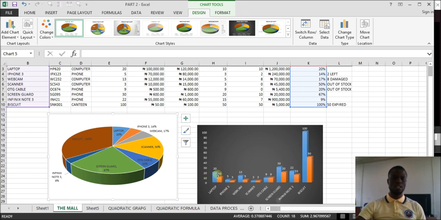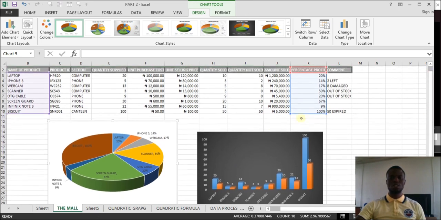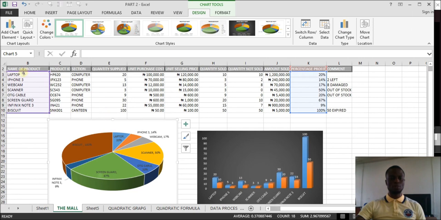Now you see that 20 here is the 20. Let's go up a little. Is the 20 for, this is laptop. That's the first one, laptop. 20 was supplied and 10 was sold. Now for the iPhone, 5 was supplied and 3 was sold. So how do we get this?